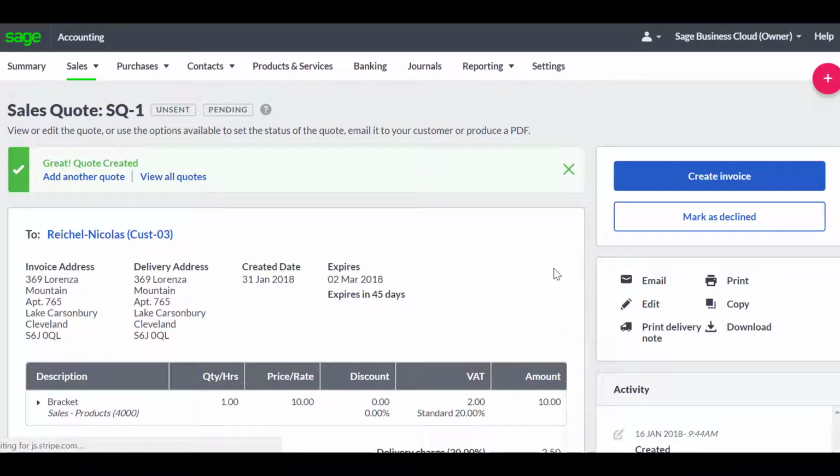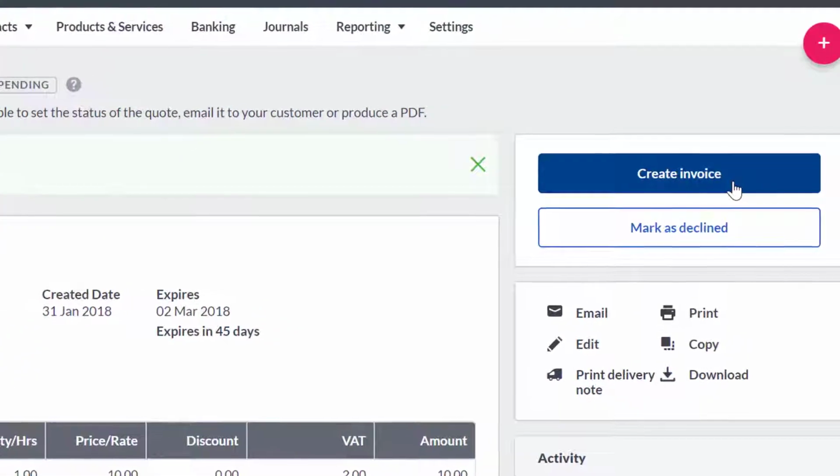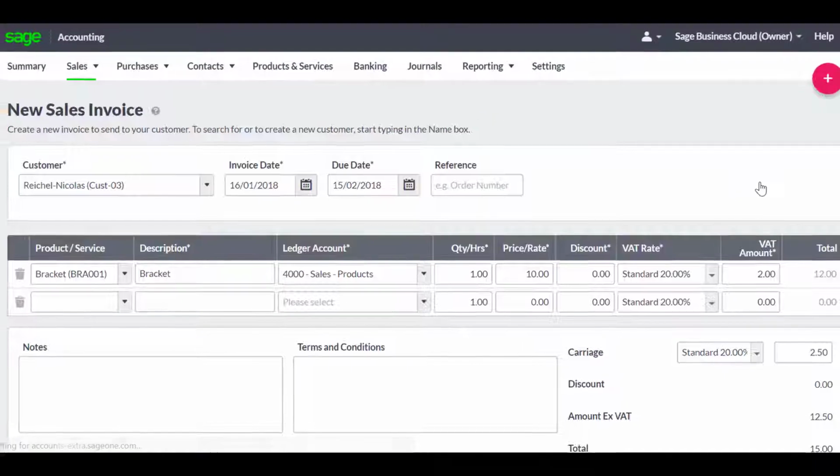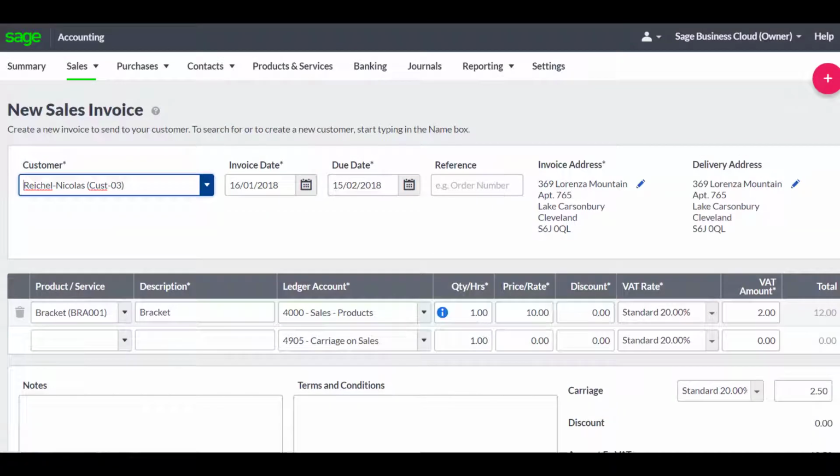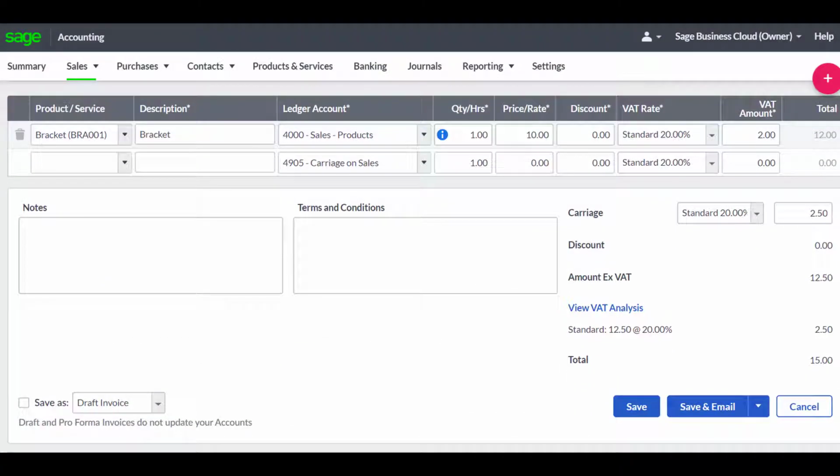Once saved, if your customer then accepts the quote, you can turn it into a sales invoice. To do this, click on the quote in the sales quote list, followed by Create Invoice. This will take the information from the quote and convert it into a sales invoice. You have now successfully created a sales quote.